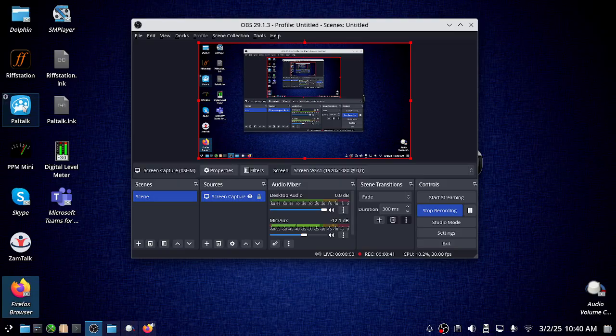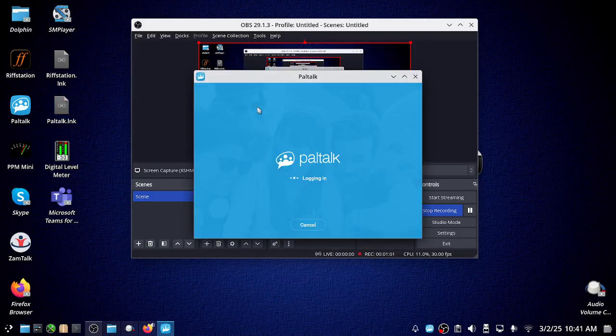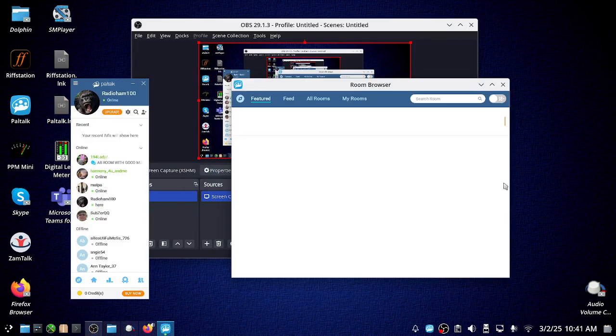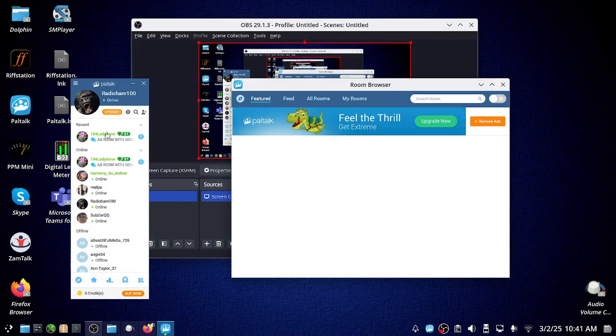Paltalk is fine. Everything works. You're able to log in and do anything you're able to do with Windows. Okay, so you click the paltalk.inc and it'll log you in with your account.